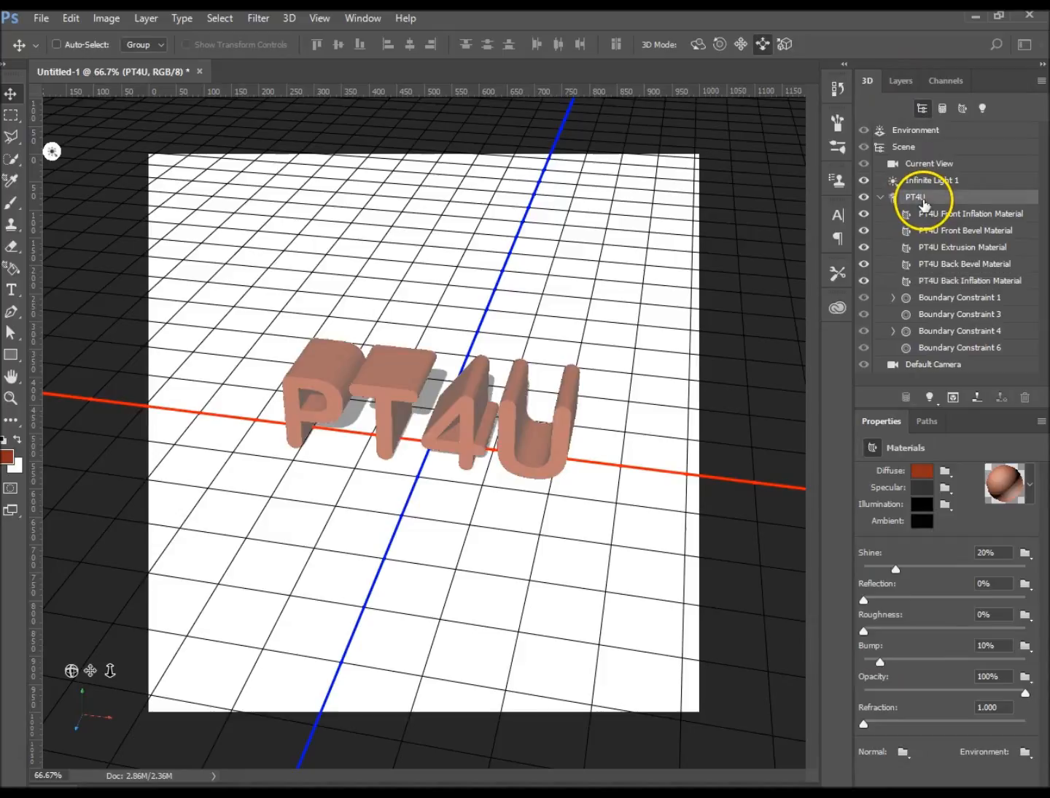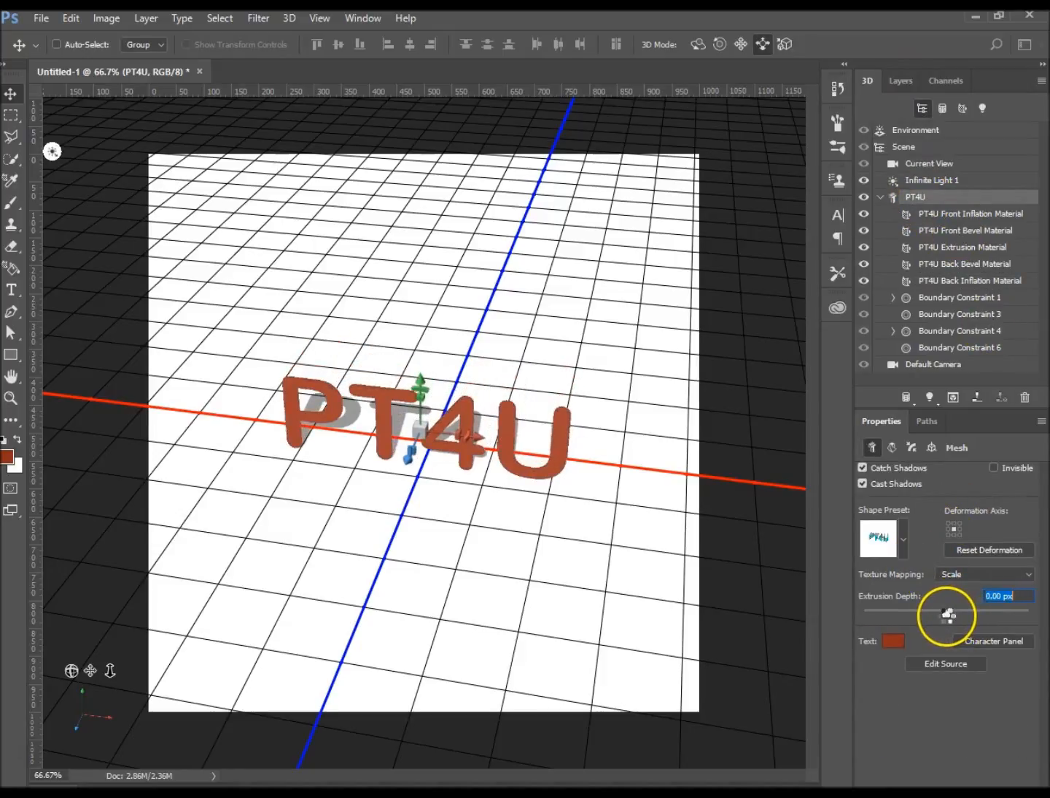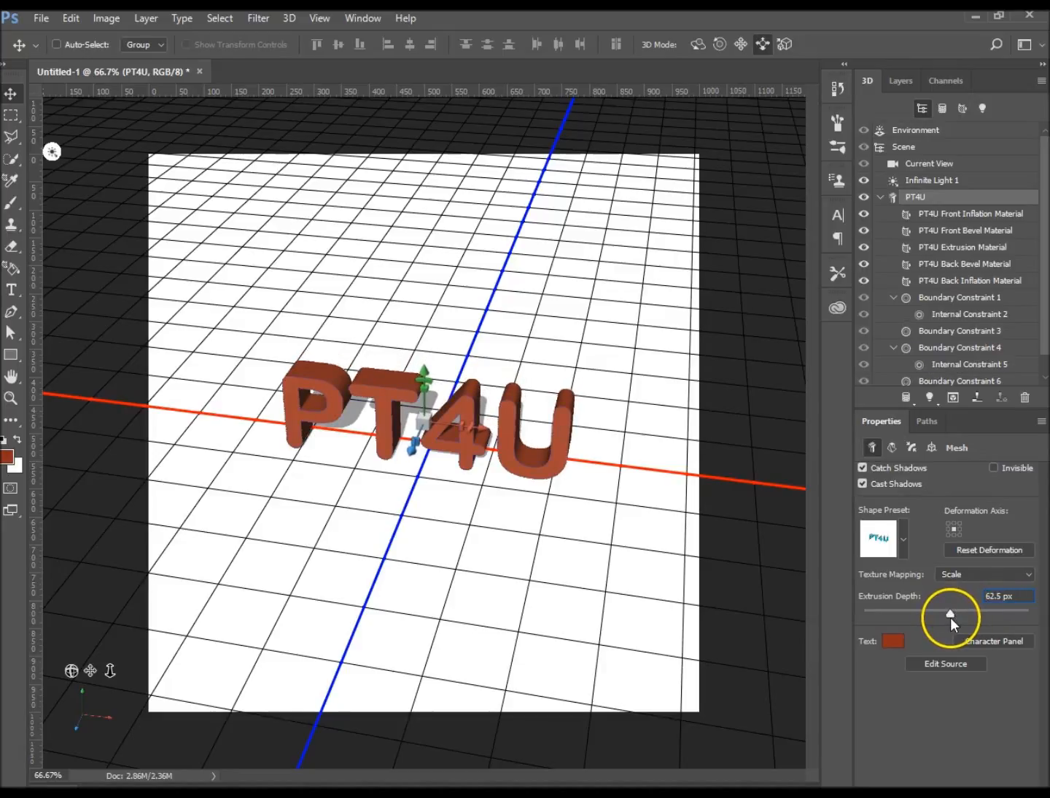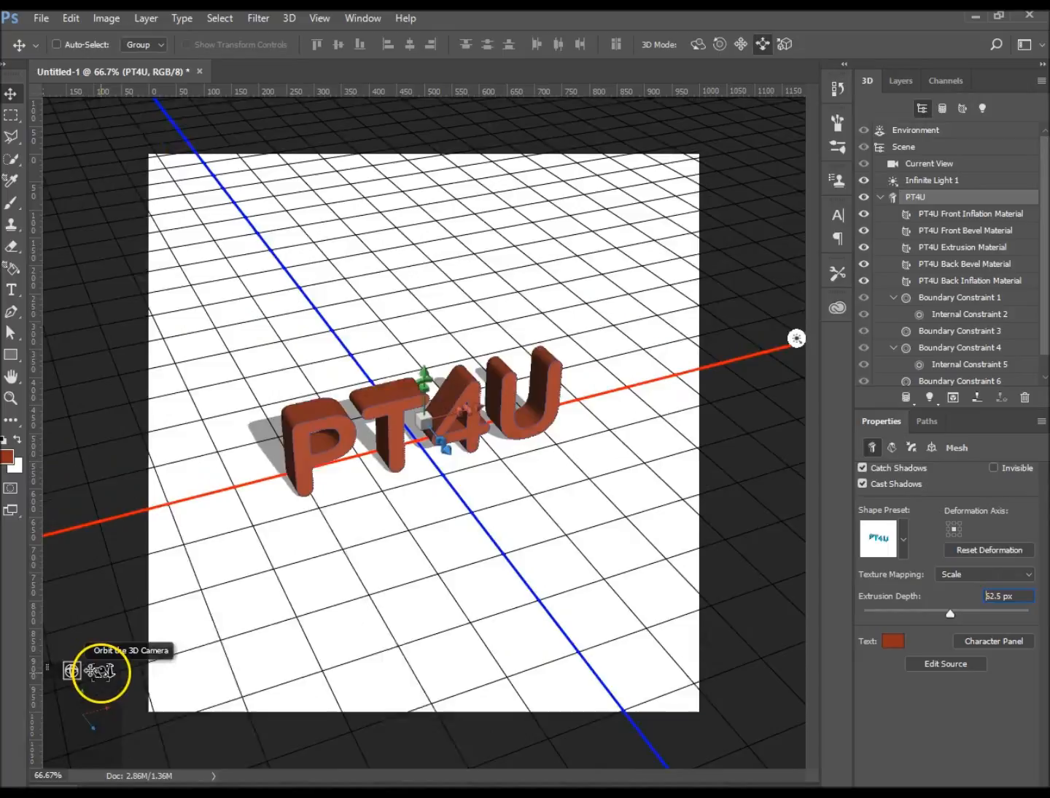First thing I want to do is decrease the extrusion depth. I don't want it to be too much. There we go, it's about 62.5 pixels. I'm using a 1000 by 1000 pixel document here. So this is an orbit camera, and I'm just going to move it around so I can show you better.